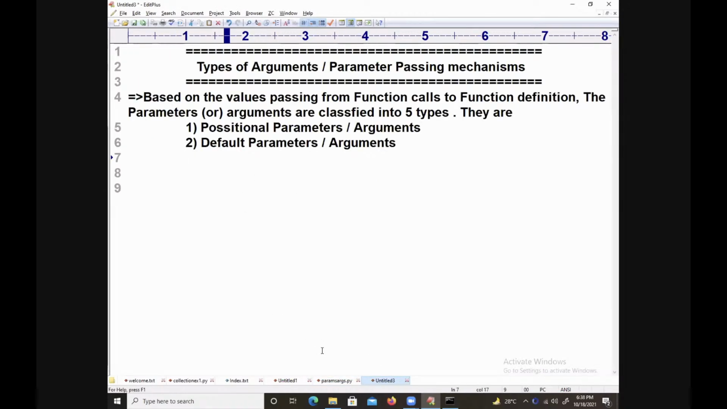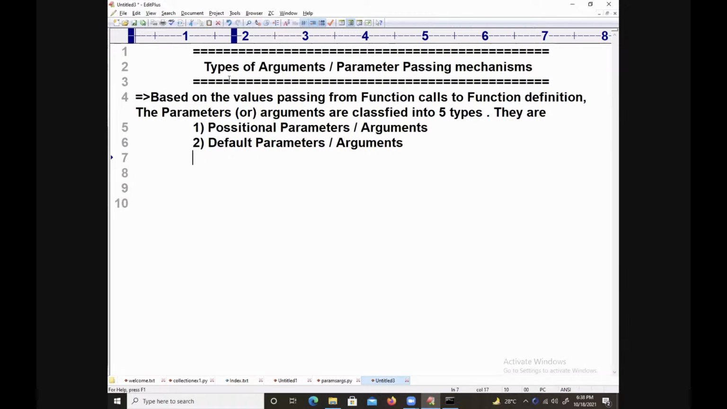5 things are there. Based on the 5 things, I'm just keeping this heading. Try to follow me, because after listening to everything, again I will read out this sentence so that you will understand. Follow me and don't try to keep your original knowledge. So first listen to what I am talking. Next is called positional parameters or arguments. Default parameters or arguments. Next, one more thing is known as keyword parameters or arguments.